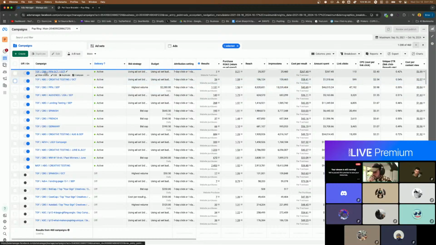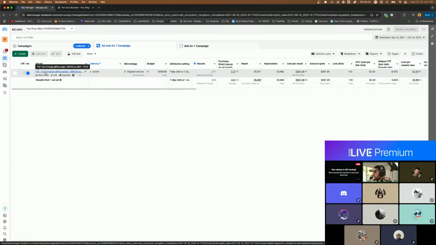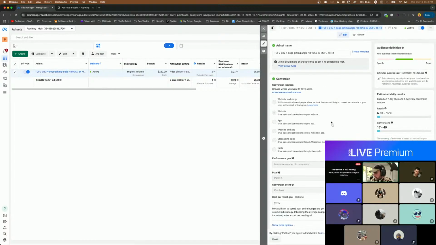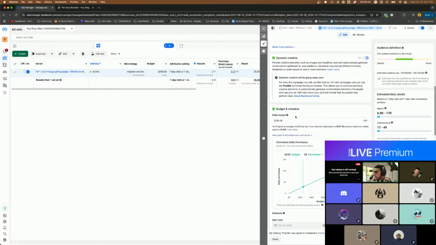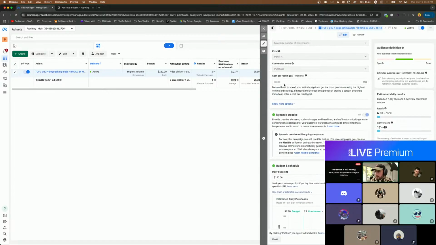This is an interesting test that I'm doing right now. I force duplicated a DCT inside of a single ad set CBO. So even though that dynamic creative is technically not supported anymore, if you have one in your ad account anywhere, even if it's off, as long as it's not deleted, you can duplicate it and still use it.